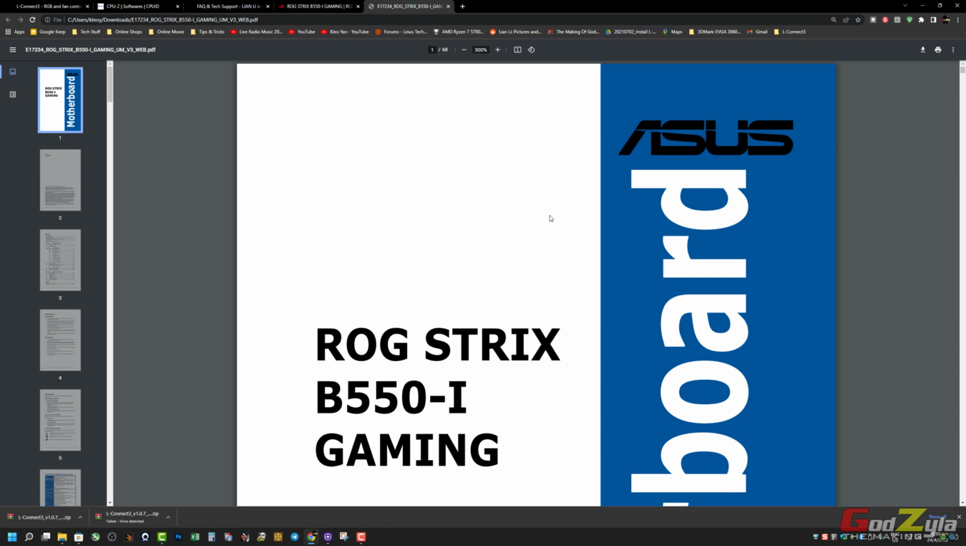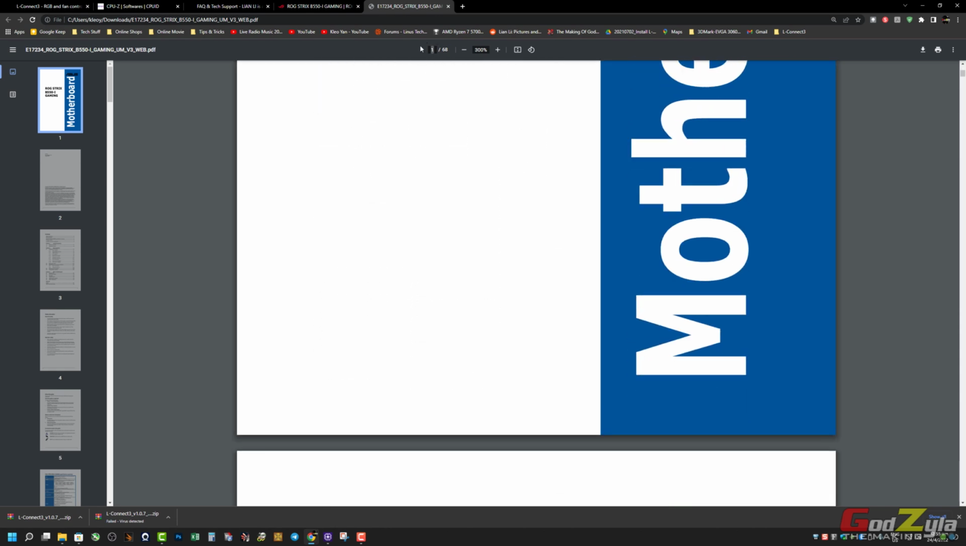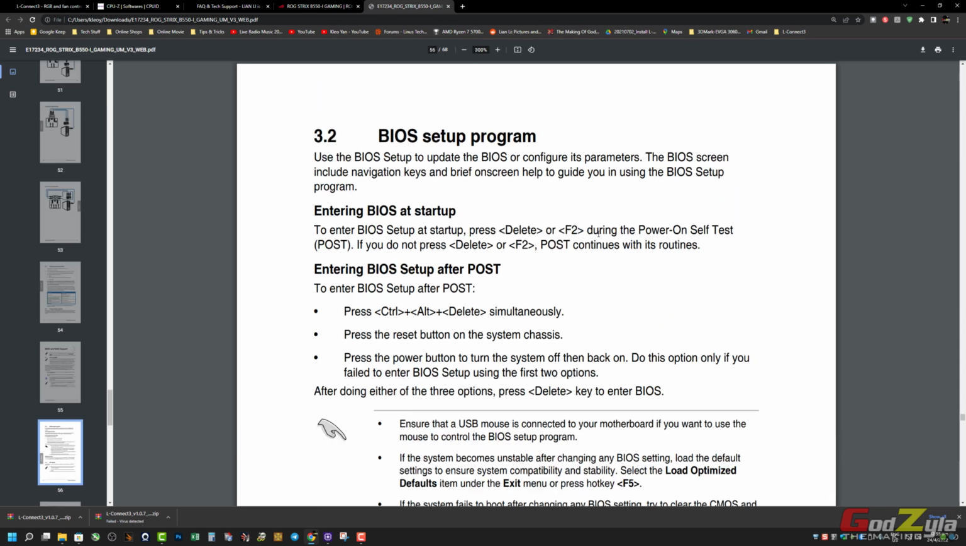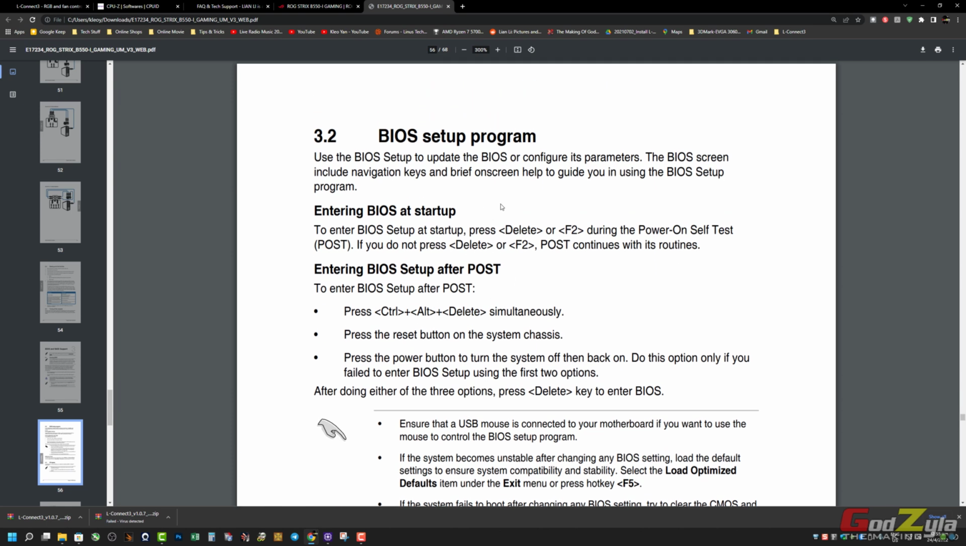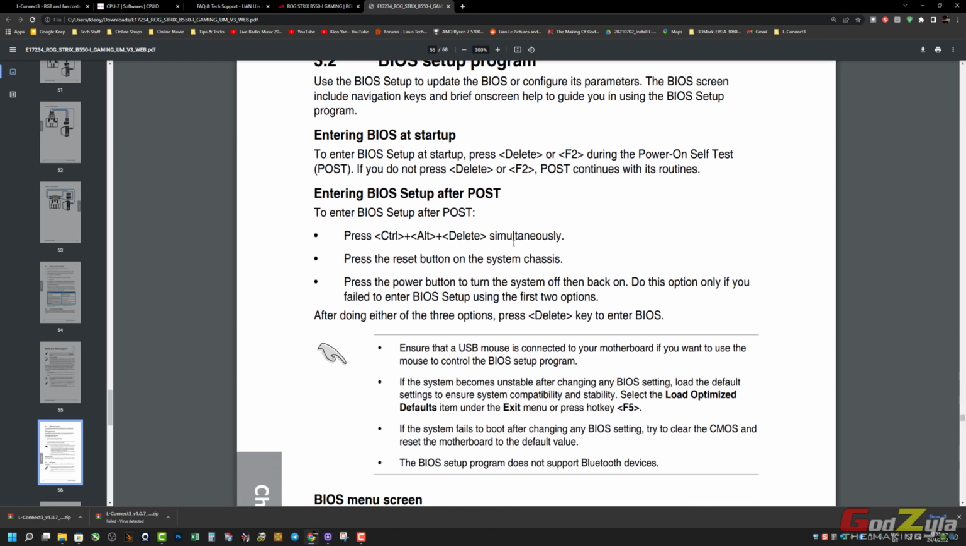For those of you who actually do not know how to do a BIOS update, you can refer back to the menu itself. It should be page 56. Now it will teach you how to do your BIOS flashing of the firmware onto your motherboard itself.